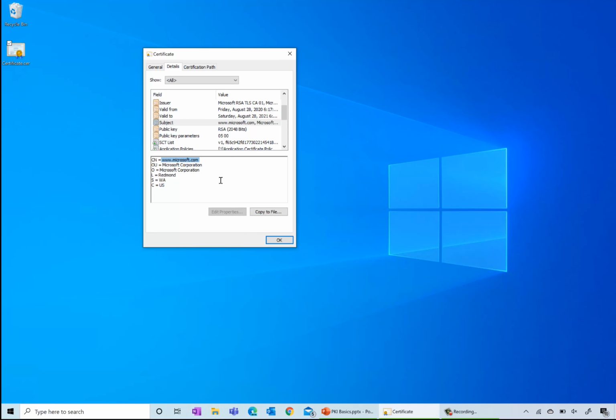The only other thing I can really say about that is, for most services, especially websites, you're going to expect the name in the certificate to match the actual DNS domain that you went to in your browser or whatever application you use to get to that service.